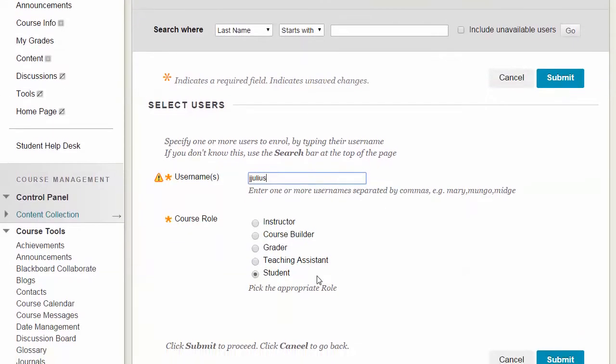Under course role, if you're unsure, give the user the student role. That is the lowest permission level, and they will not have access to the back end of your course, including grades.